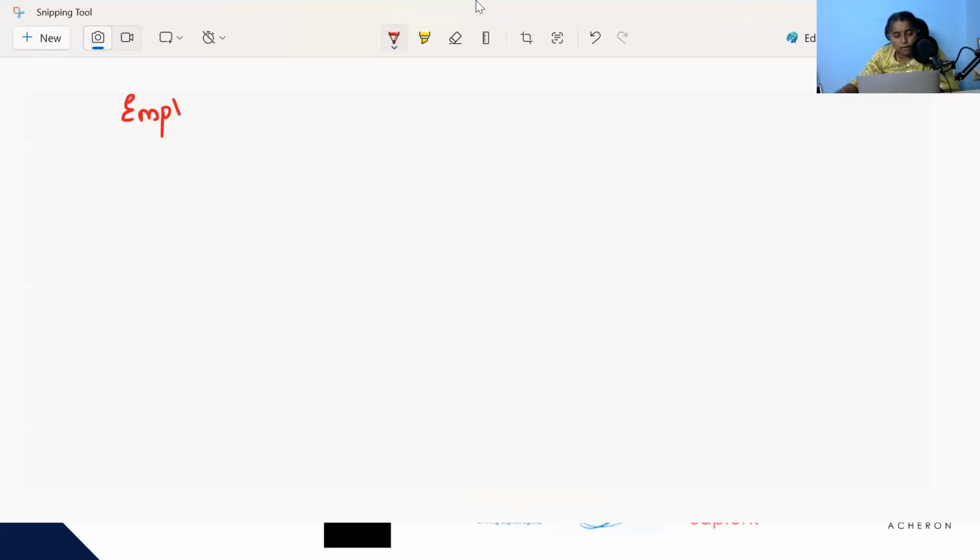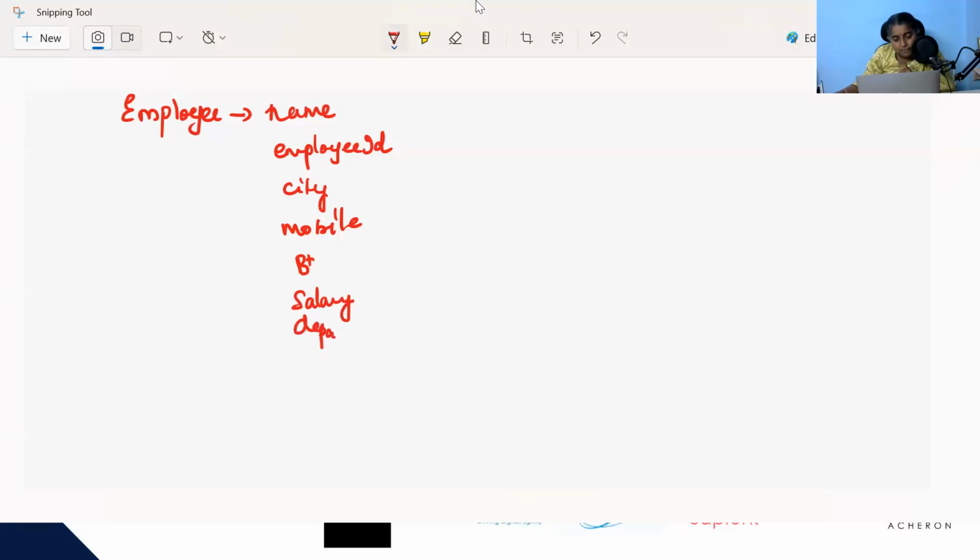Now, let me take employee. When you say employee, what are the properties that an employee can have? Whatever you are seeing in the employee ID card. Your employee name, employee ID, then city, his mobile number, his blood group, his salary, his department in which he is in. All these are properties that belong to a particular employee. They are all called instance variables.